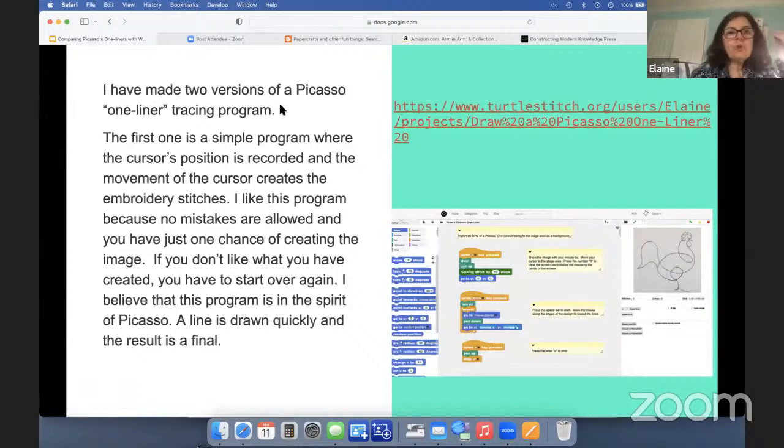I have made 2 versions of a Picasso one-liner tracing program. The first one is a simple program where the cursor's position is recorded and the movement of the cursor creates the embroidery stitches. I like this program because no mistakes are allowed, and you have just one chance of creating the image. If you don't like what you have created, you have to start over again. I believe that this program is in the spirit of Picasso. A line is drawn quickly and the result is final.